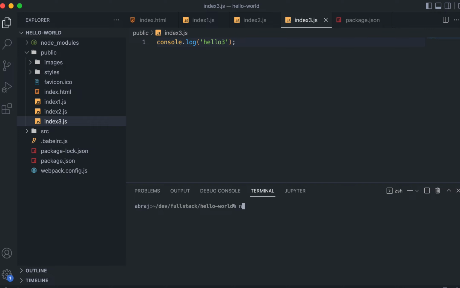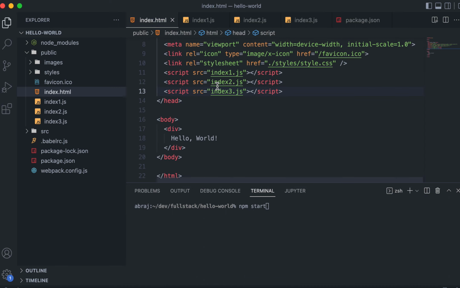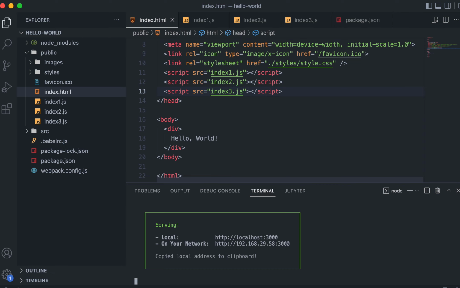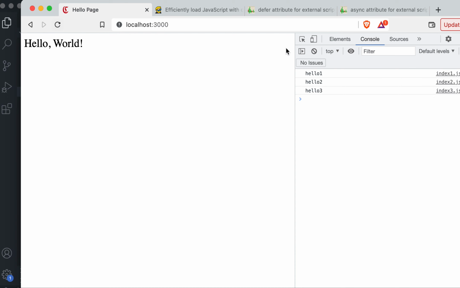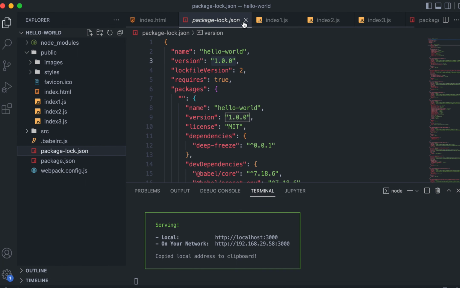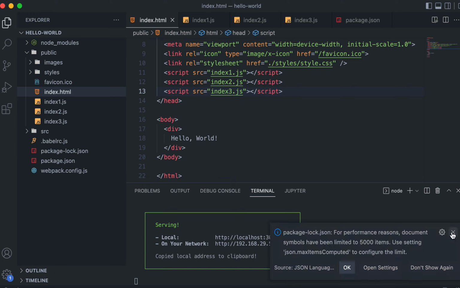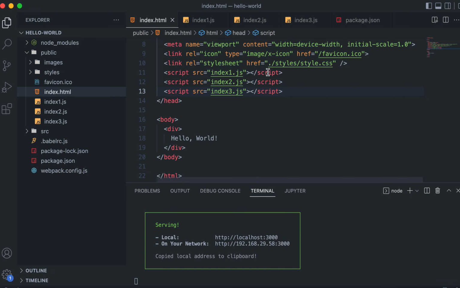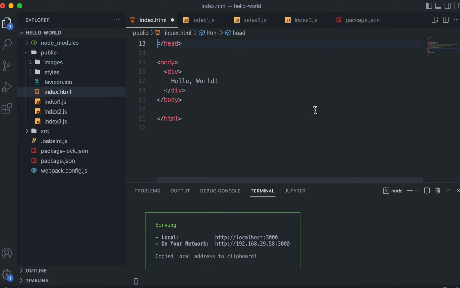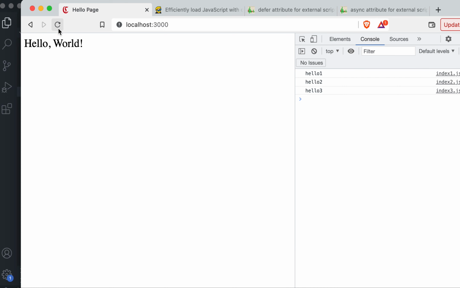Now you can see that if I do npm start, then what is expected? All the three things are imported here, means embedded here using script tags, and that's why hello 1 2 3 is there. We also saw one case where this thing is not embedded here, rather it is embedded here just before closing of the body tag, then also it works, right? Yeah, then also it works.